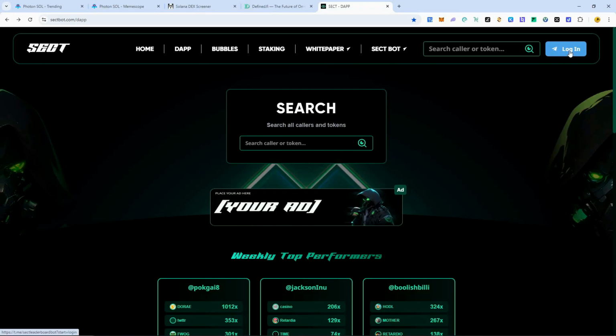This is kind of like their DApp style here. You can actually log in with your Telegram account. I have tried it. It's safe. You can log in and just select your profile picture. It just takes the same one that you have on Telegram. And then once you log in, it's set up and then you can just log out and not be logged into this anymore. So there's two things you can do here. You can search callers or tokens.